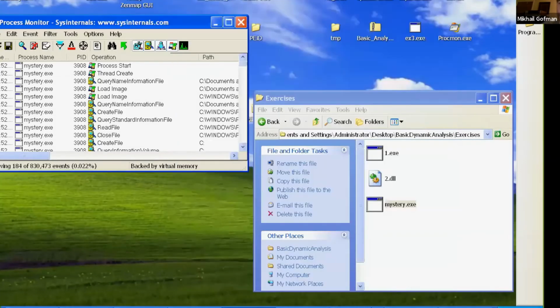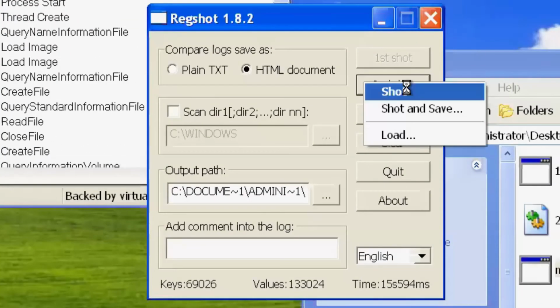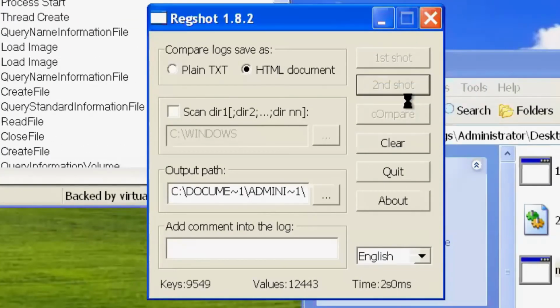And also another thing which I'll do is I'll now take a second shot of the registry. Normally I would do this right away. And I'm going to compare the two shots. So I'm going to find out, are there any differences between the registries before and after the snapshot. So I'm going to click compare.